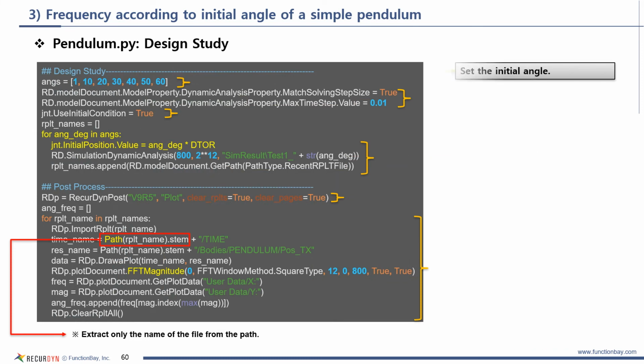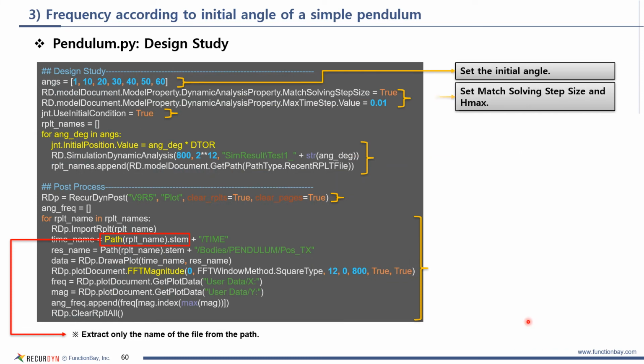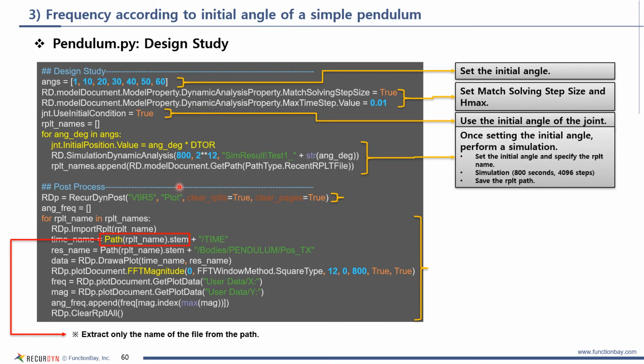To conduct the design study, create an initial angle array. Set the simulation time and number of steps, and set the joint's initial condition. Next, perform a repetitive simulation using the for statement.